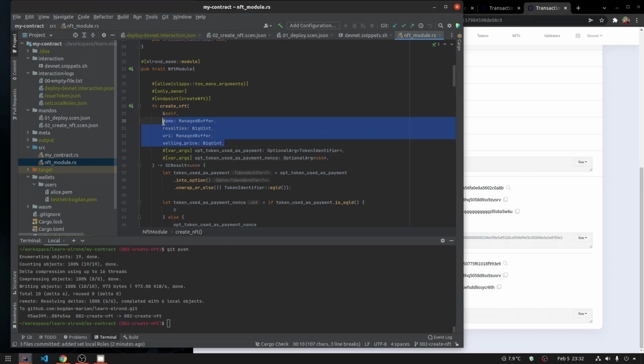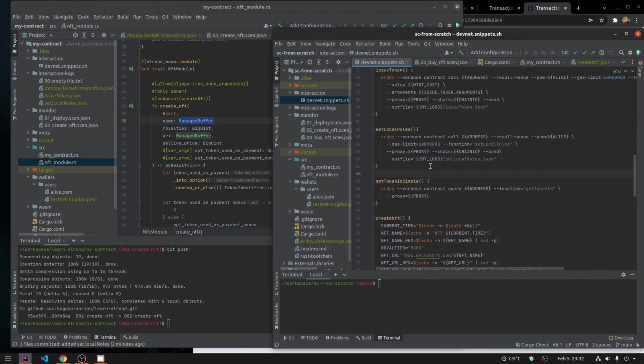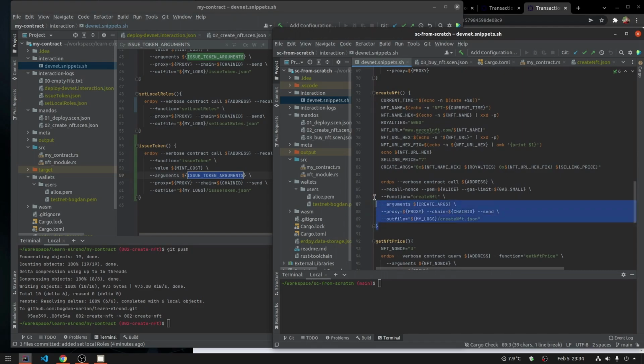So the only thing that matters, because these are being provided auto-wired by the interface using the var args here, is that the only thing we need to assign is just the royalties, the URI, and the selling price, and also the name. This is what we need to provide. And trusty create NFT. This is what we need.